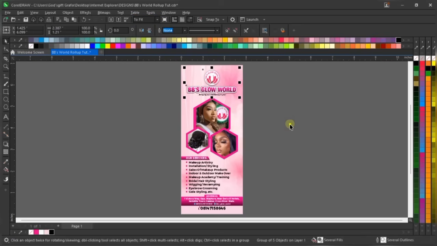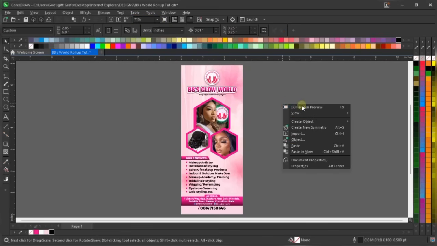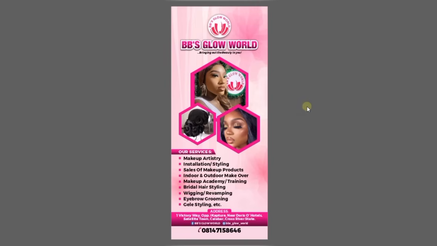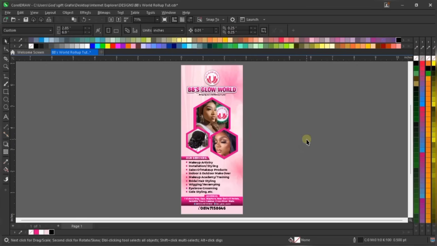Let me show you what we have. So looking at this is how to design a roll-up flex banner. Make sure you follow the way it has been done here. As you can see, my background is not too deep, it's not too shouty. It has blended with what I have here. So whenever you want to design, make sure you use backgrounds that match the colors you are using. Don't always go and use random backgrounds.